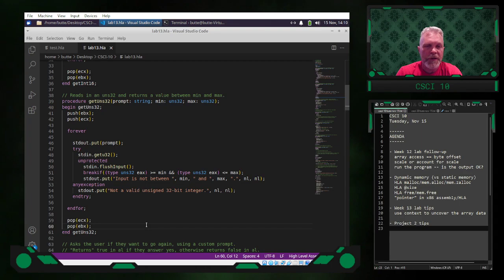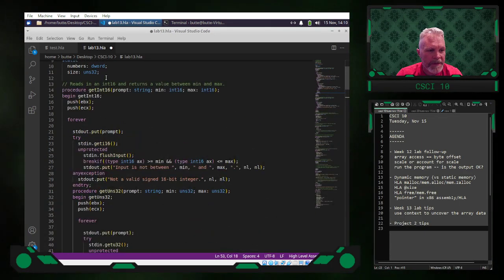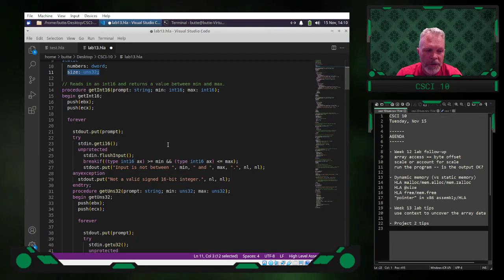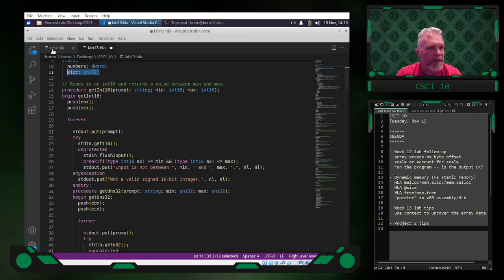Here's a get uns 32. Why is there a get uns 32 in here? Because, where is it? The size is an uns 32. Why does the size need to be an uns 32? Because we are going to be using the size.